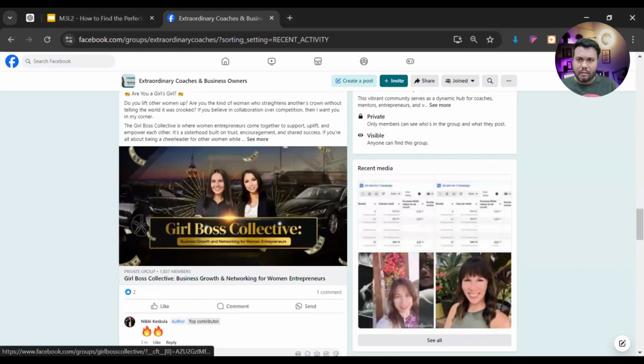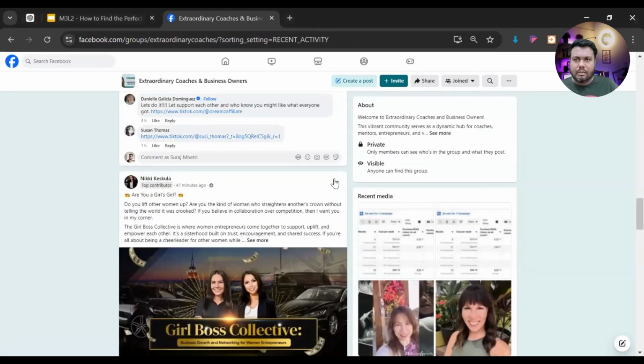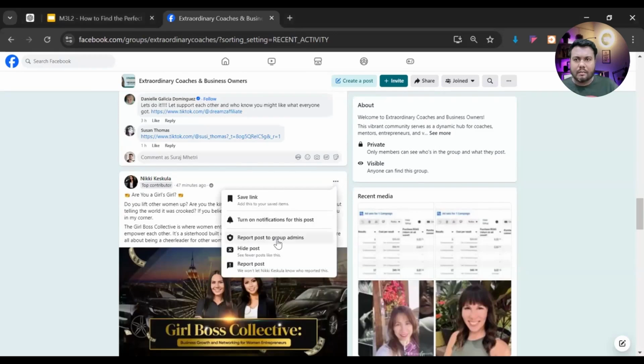Over these groups, look for 5 posts with over 50 to 100 total engagement in the last 30 days, counting all the likes, reactions, and comments. If the post is doing well, just go here and save that post or save that content, and then you can analyze those posts.